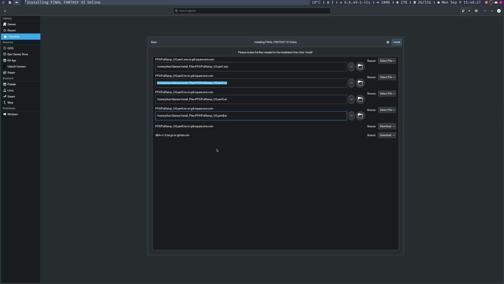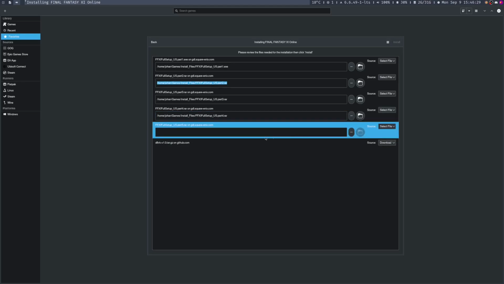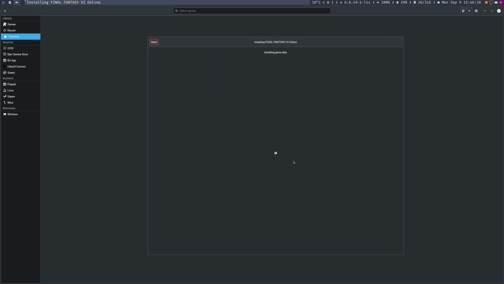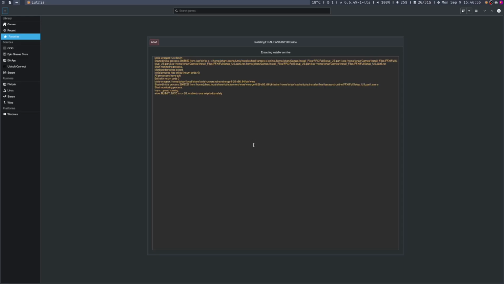Depending on your internet speed, this might take a while, but I guess for most people it's not too bad. And once that's done, you press install. And it's gonna do everything in the background, so you're not gonna get a pop-up where you have to click next and stuff like that. You're gonna see this occasionally, that is configuring the wine bottle. And then you're gonna see a lot of gibberish here.